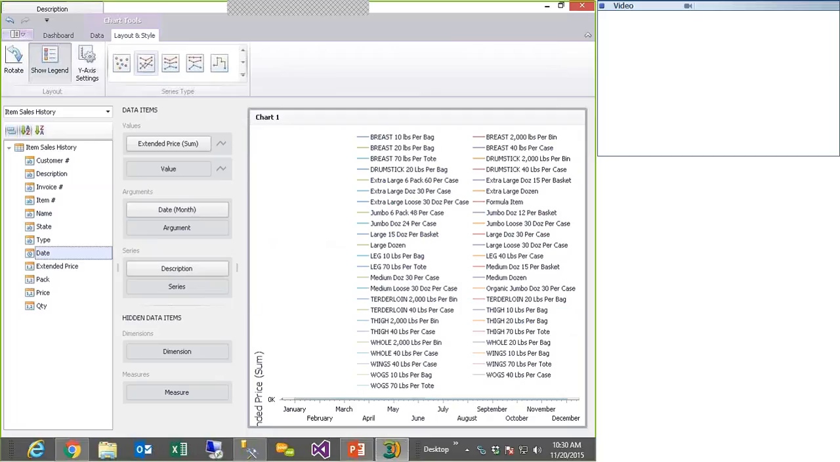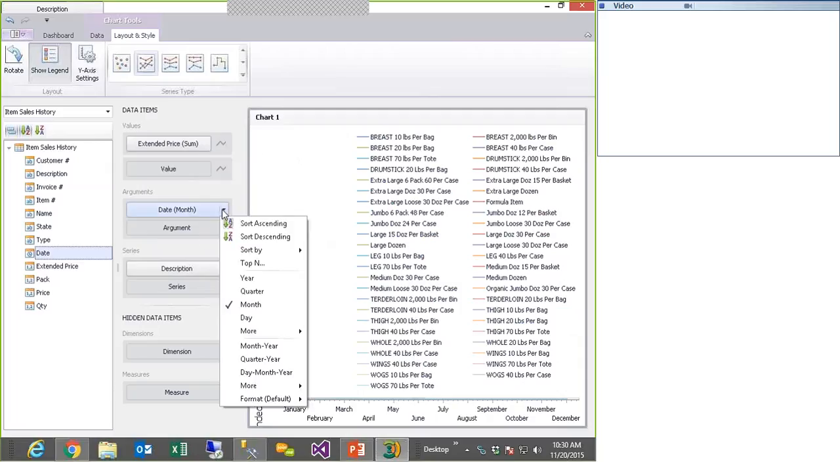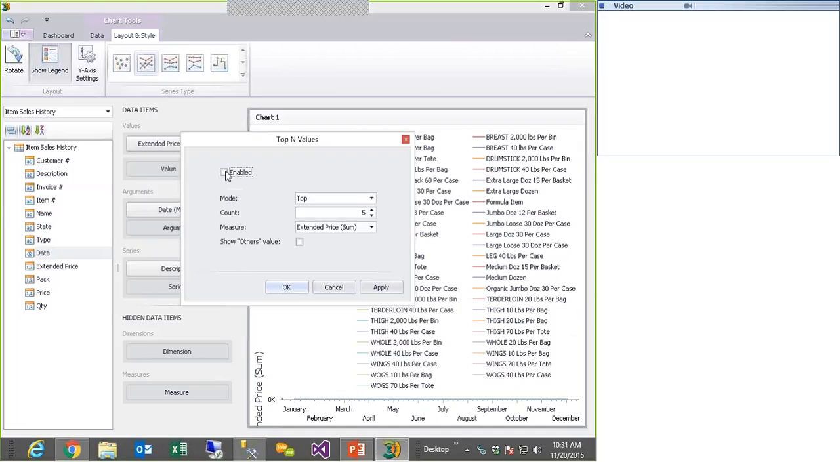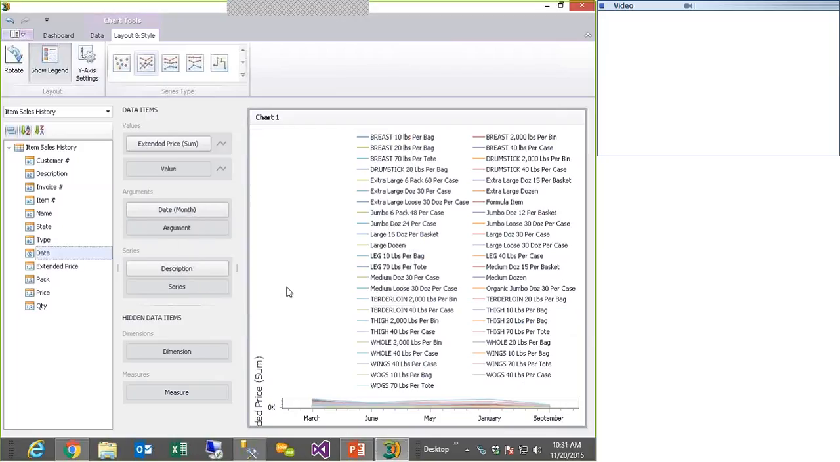You really can't see it because there's so many products, but I only want to show the top 5. So what I can do is come up here to the values. I can pull this drop down. Actually, I want to do argument and do top and do enabled, and I want to show my top 5 by the sum of the dollar amount. Now when I hit apply and OK, really it's going to show me everything.